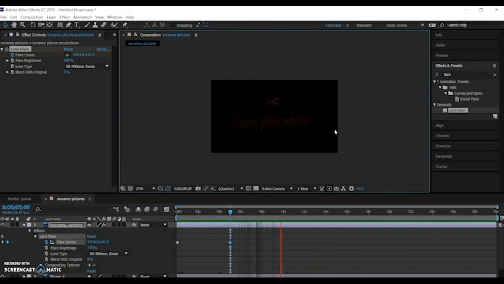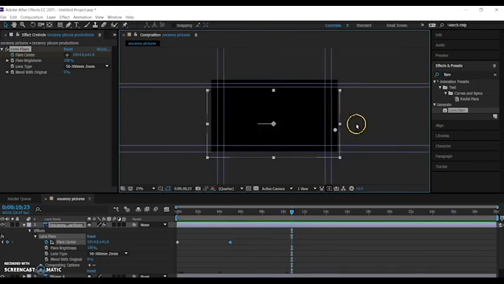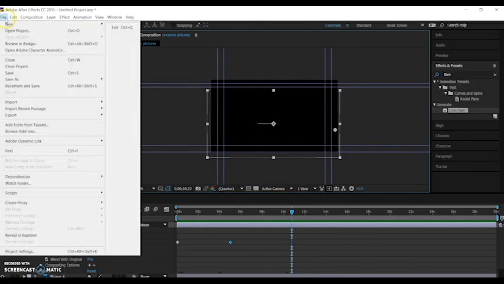So there you go. There's a finished logo on After Effects. Hopefully that helped out a little bit. The best way to get used to After Effects is to keep playing with it, so I suggest that if y'all are interested in this, to download it and give it a try.